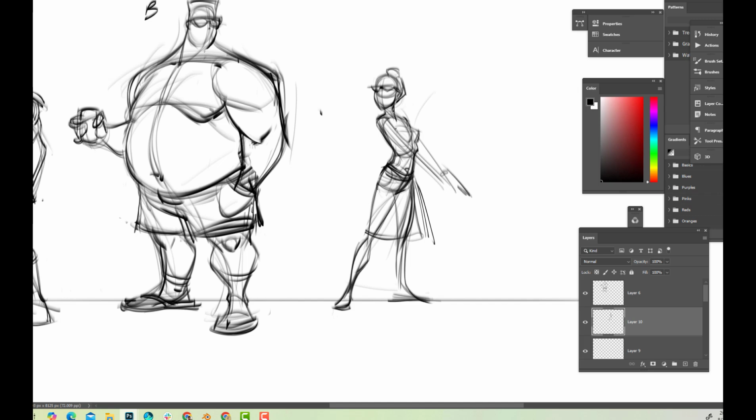Still a rough shape for her hair. And I'm just doing really simple shapes to block out the hands and the fingers.